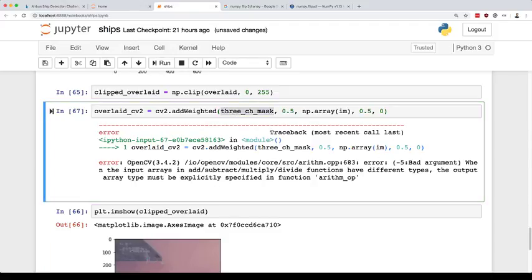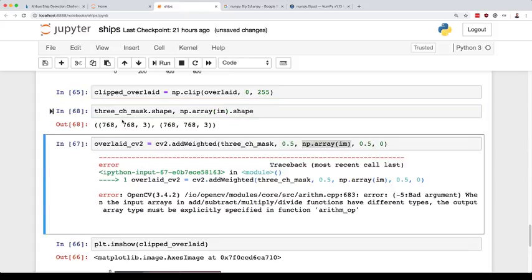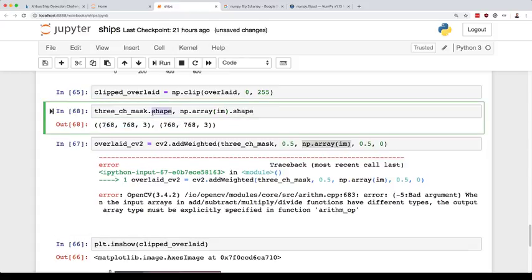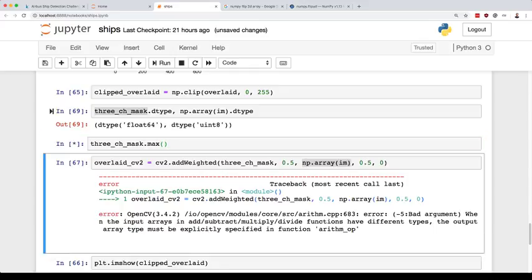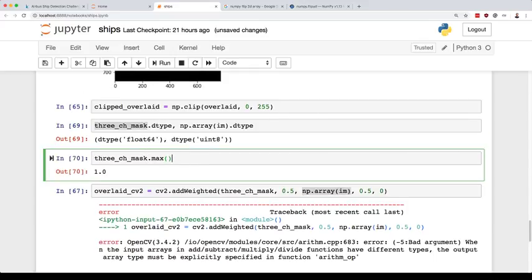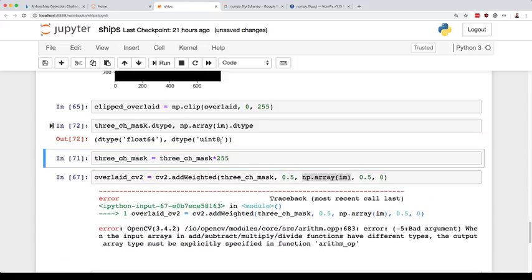Let's just make sure the shapes are the same, just to be sure. Whenever you do this, you want to make sure the shapes are the same and the data types are the same. So shapes are good. Now let's do data types, because I guarantee the data types aren't the same. Alright, so we got floats and uints, which is not what you want at all. Wait, 3 channel mask dot max is still not what I want, right? I don't like doing this, but we'll just do 3 channel mask equals 3 channel mask times 255. Now it's in the right ballpark, but it's still the wrong data type.